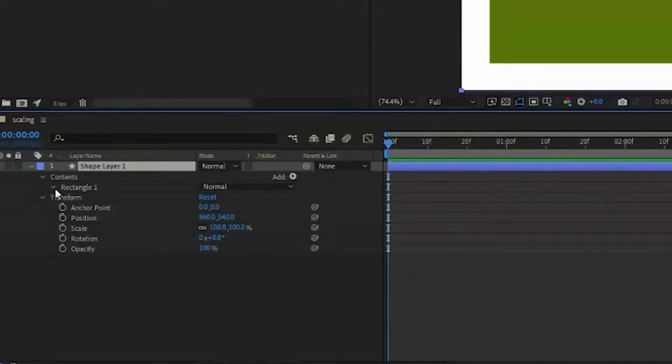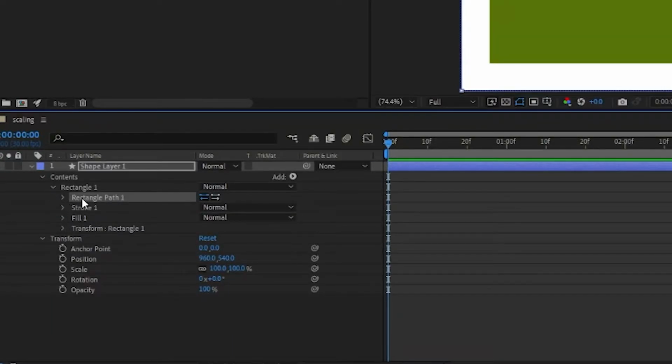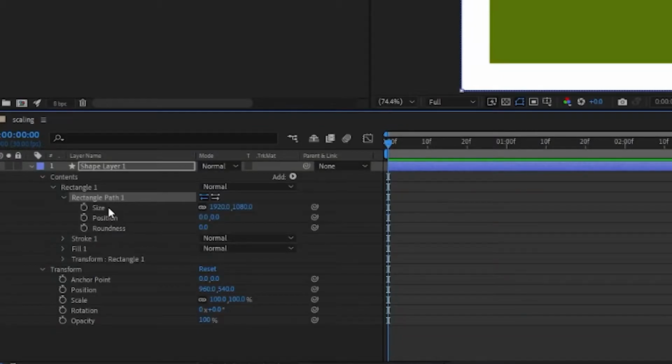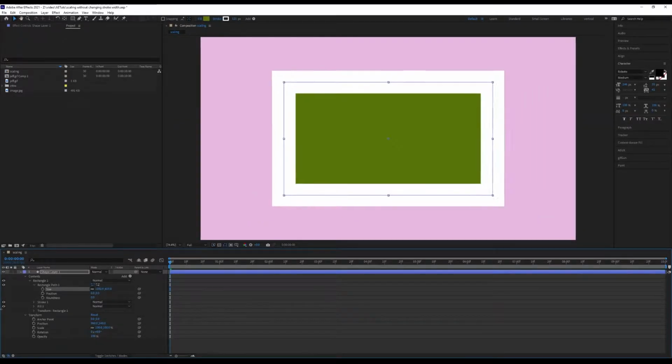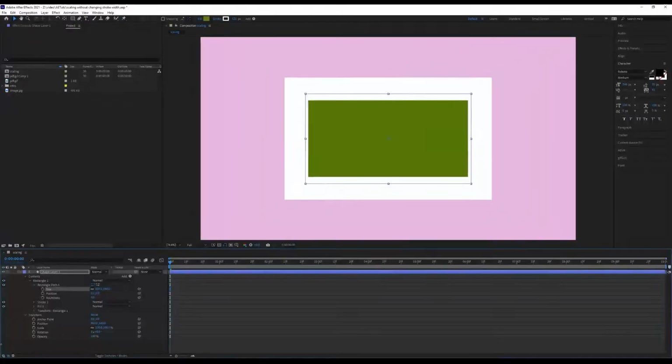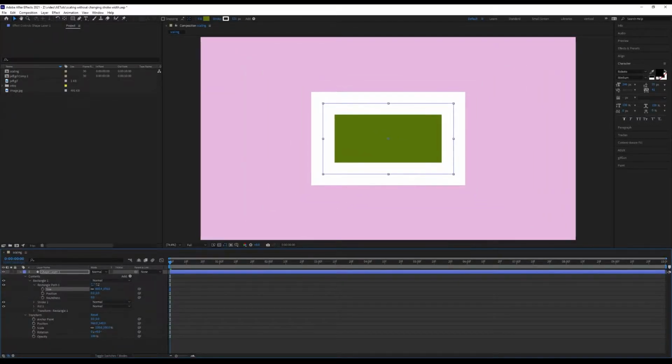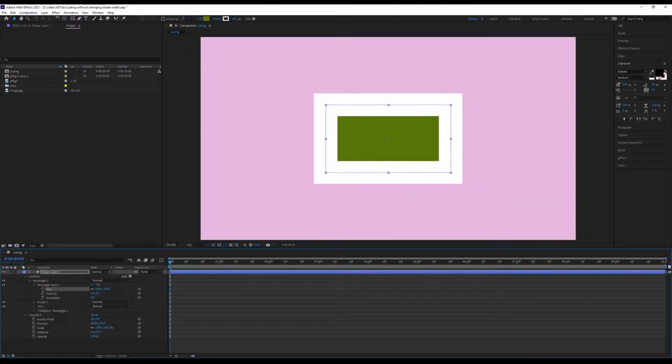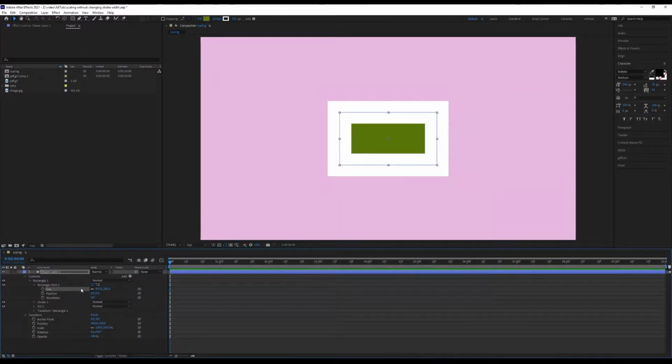Our first line of defense can just be twirling down into the rectangle path here. And instead of adjusting the scale of the layer, just adjusting the size of the rectangle. We make the rectangle bigger or smaller. The scale is applied on top of that. The scale stays the same. We're not adjusting the scale of it at all. So that's the simplest one.